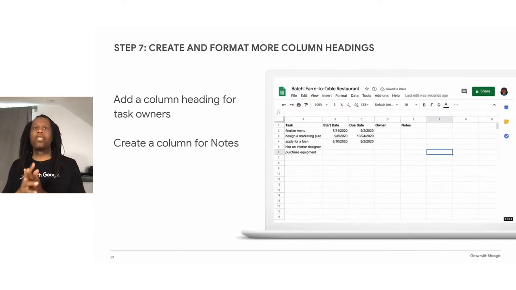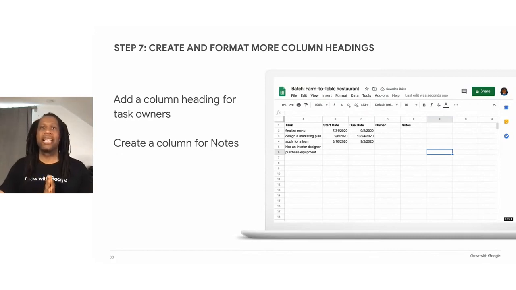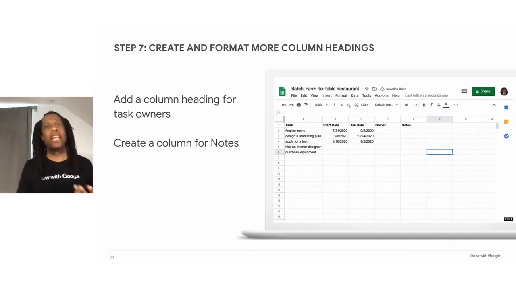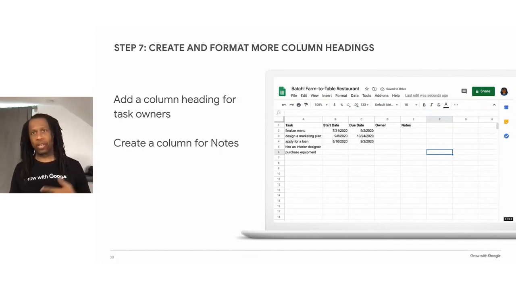Now let's create 2 more columns. The animation on the right shows a user creating a new column heading for owners and notes. First, add a heading for the owner of the task, the person who's taking responsibility for it, and add a description area to record additional information. These categories are the major aspects of your project that you can update and track. To make the spreadsheet easier to read, bold the first row. You can create headings for any other information you might need to track as you work on this project.